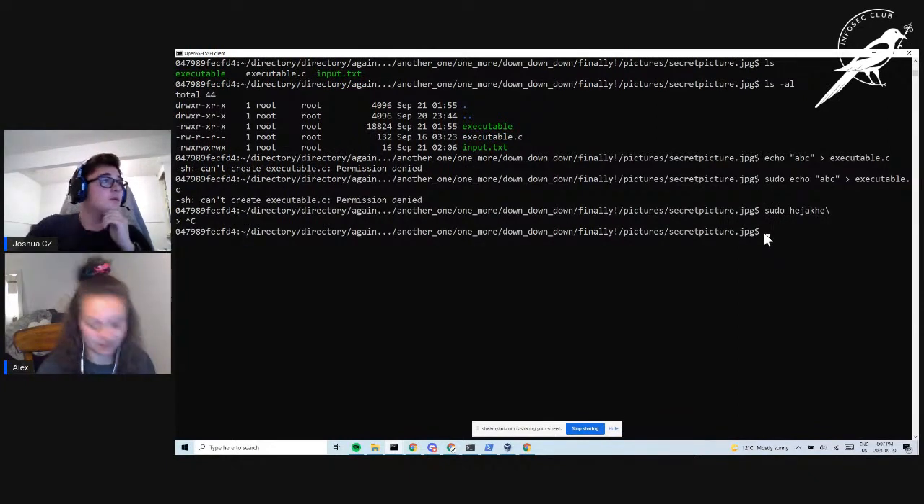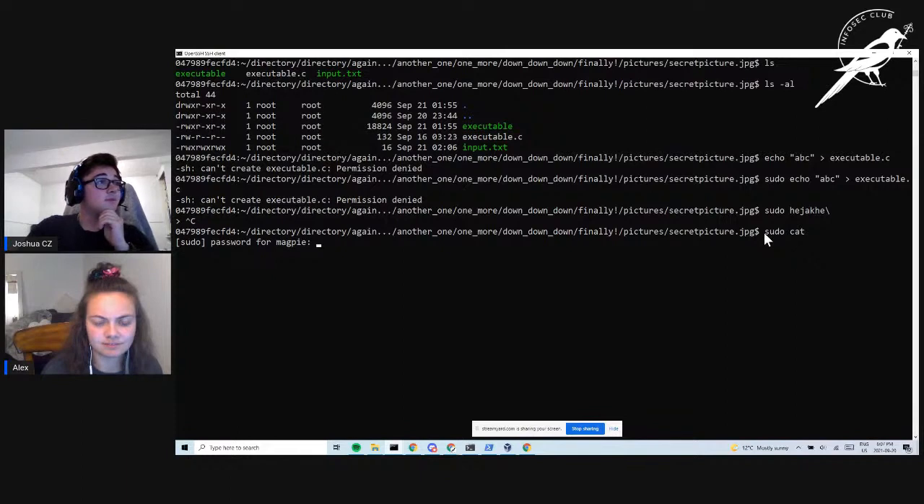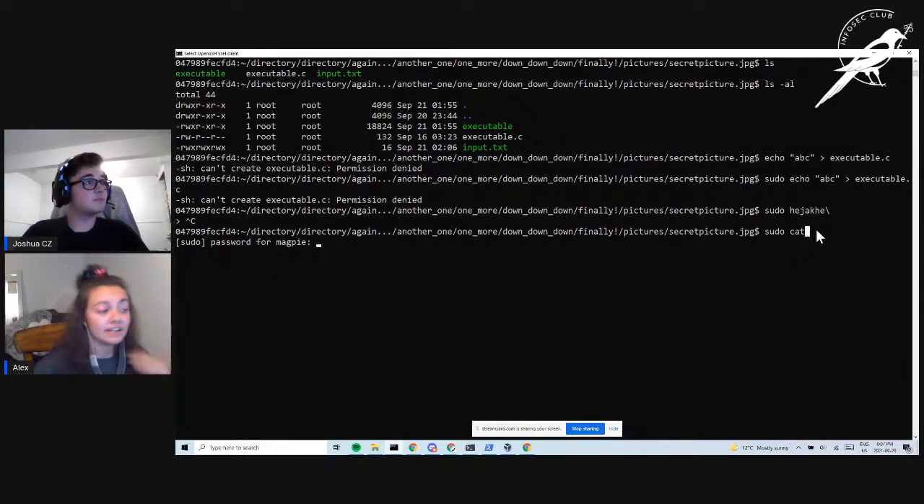Oh, sudo cat. Or actually, we do. I don't know why that command. So if I try to sudo cat, if I didn't have permission to read something, I might want to sudo cat it. It asks for the sudo password.